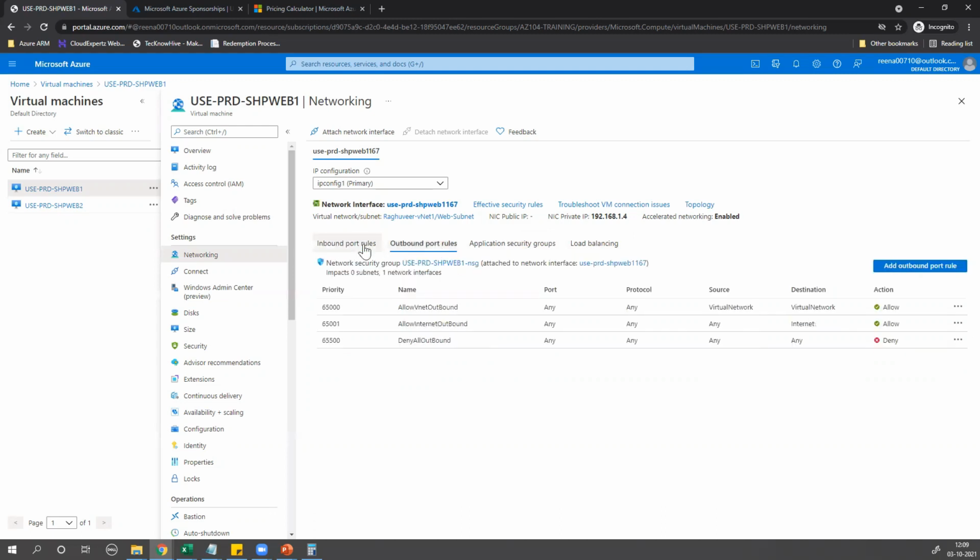Now these are the NSGs. So if you look carefully, it says network security group, which is the VM name hyphen NSG, attached to network interface, which is the 1167 VM name, which is this, impacts 0 subnet 1 network interface. So this basically tells you that on this network interface, this network security group is attached, and these are the rules in the network security group. This is inbound port rule. This is outbound port rule. So that's NSGs.